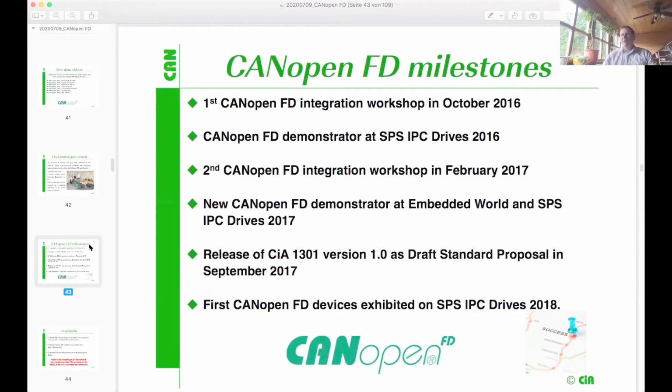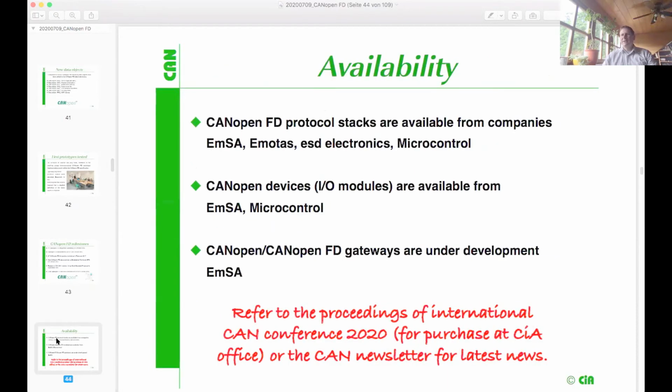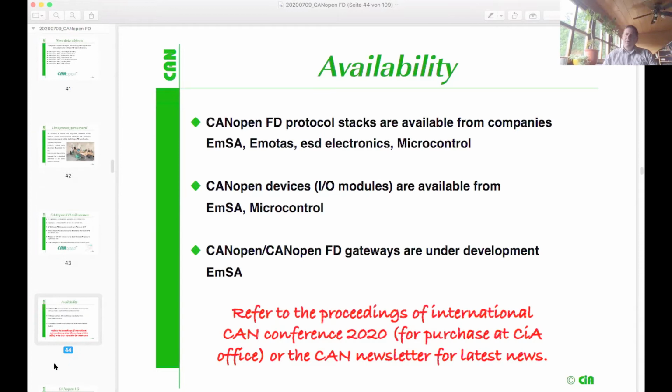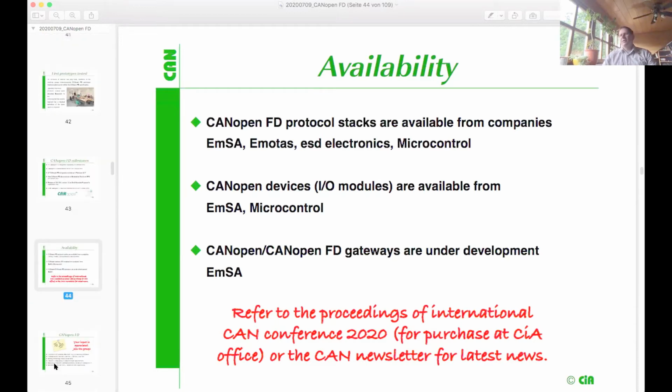So you see here some milestones. We had already some demonstrators on the relevant fairs. We published the document 1301, and first devices are available and exhibited. We have CANopen FD stacks from EMSA, EMOTAS, ESD, microcontrol. We have I/O modules already exhibited on our booth. We have first gateways from CANopen to CANopen FD. So therefore, we can say it's time for CANopen FD.